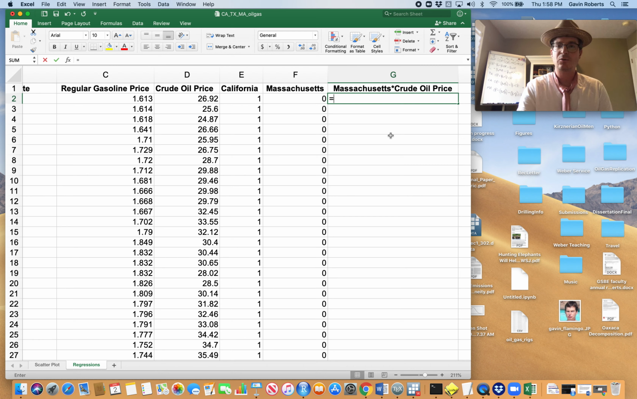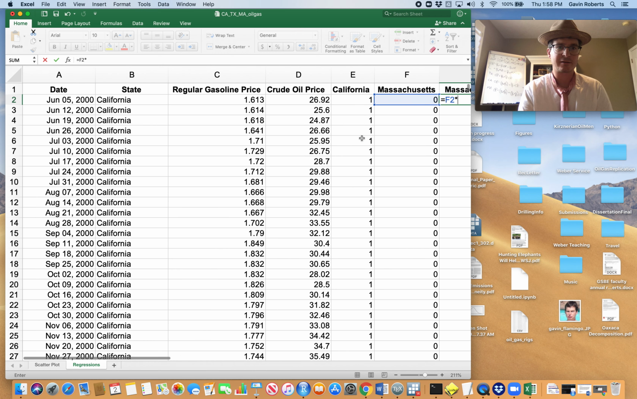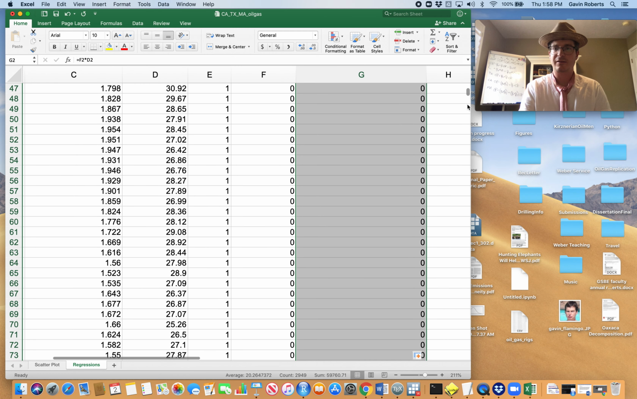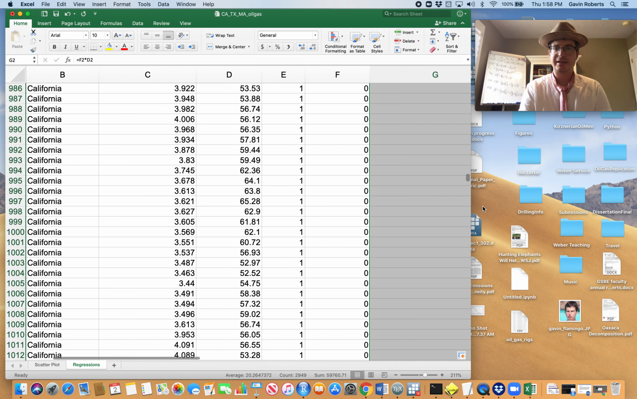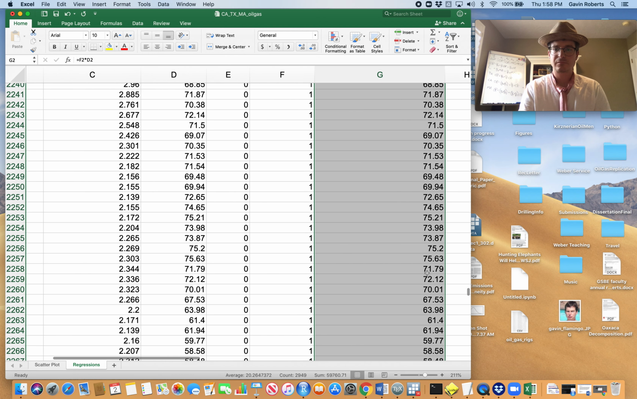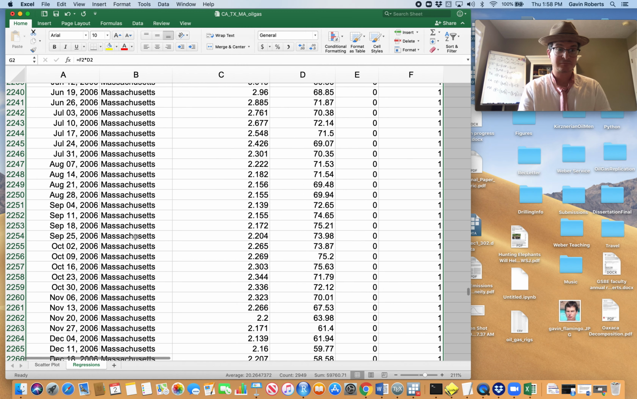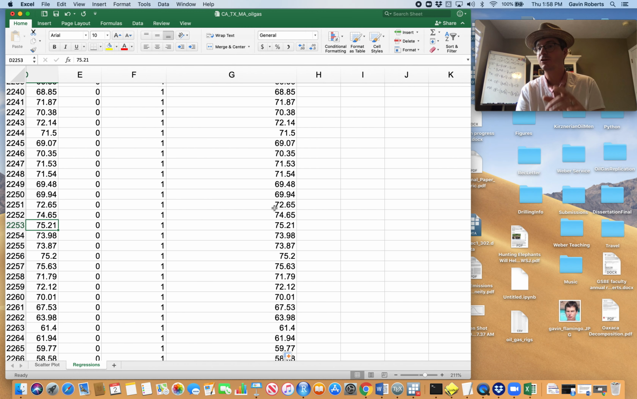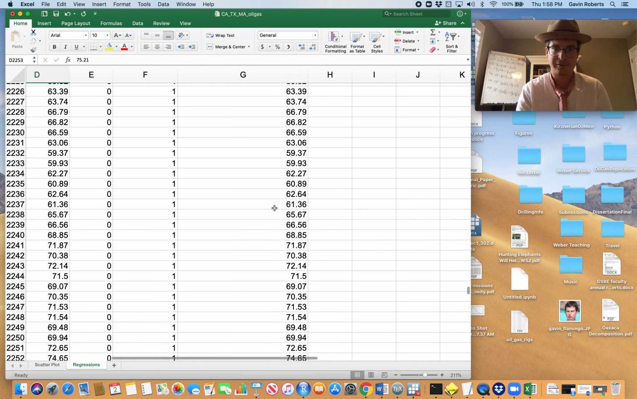Now let's try equals. What are we going to do now? We're going to multiply Massachusetts by crude oil price, which is right here. That one we don't have to lock anything because that's just going to follow us down. That's all zeros until we get down to Massachusetts. Right there, now we have those oil prices repeated over. And remember, that's going to allow Massachusetts to have its own slope.